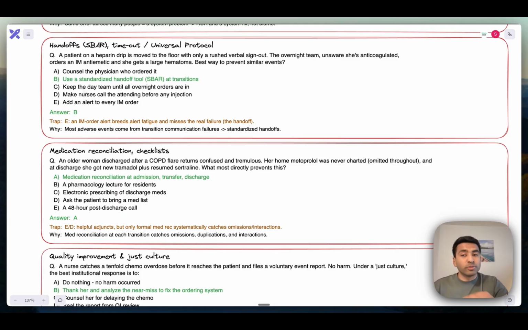And you can often just go through all of the choices that are about, like, this person made a mistake, and you basically mark them out. Keep the day team until all overnight orders are in. That's not the best answer choice, and it's not necessarily one that will be reliable moving forward and prevent this kind of thing, because people can just rush these. Make nurses call the attending before any injection.